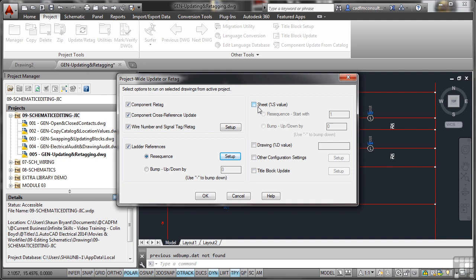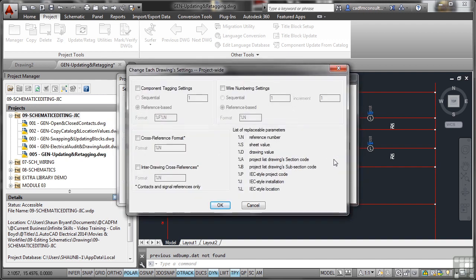Sheet values, I can change these as well if I want to. So if I go to sheet there, I'm going to resequence them all. And what I'm going to do is I'm going to start them all with just 1. Can you see that? Instead of the 001, I'm just going to have 1. Drawing value. So you've got drawing value as well. Other configuration settings. Let's have a look at those and go into setup. Now there's a lot of information in here and you've got to investigate it and make sure that it's all working the way you want it to.